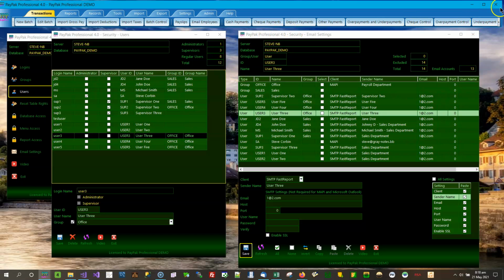So I'm going to close their login session for user 3, and that explains how this section works. We now have some buttons here, which I'm going to go through how the remainder of these buttons work.